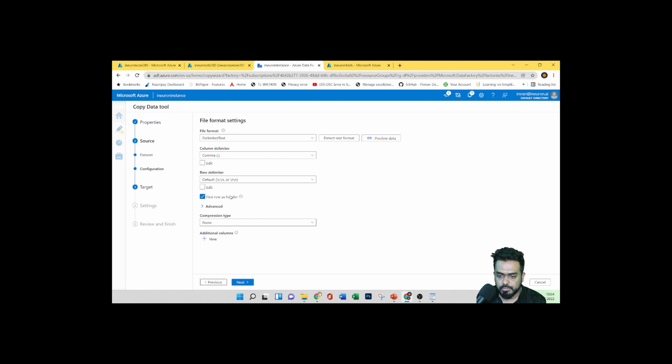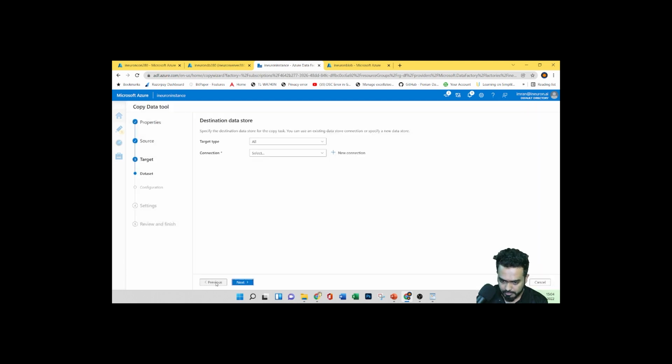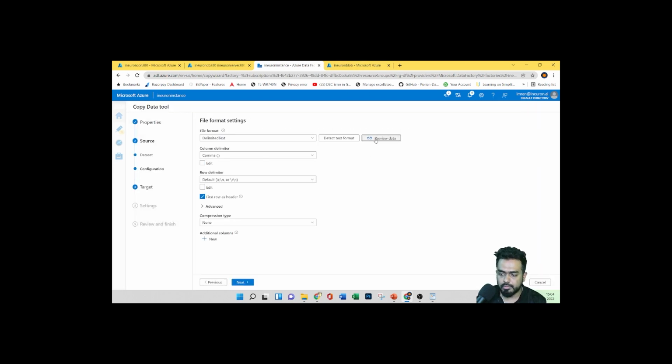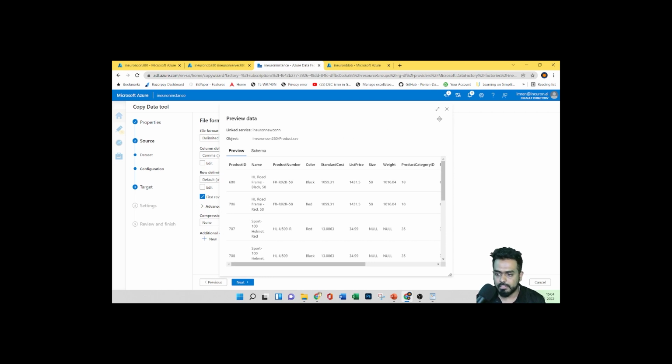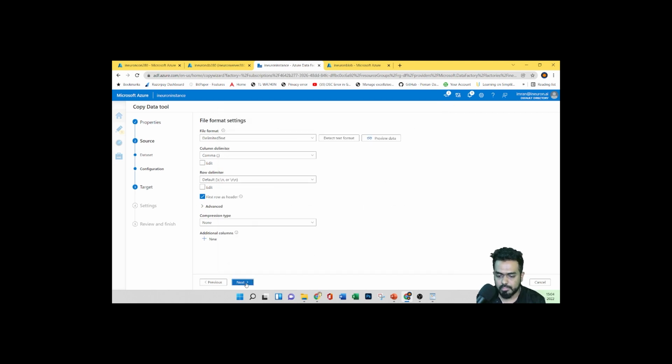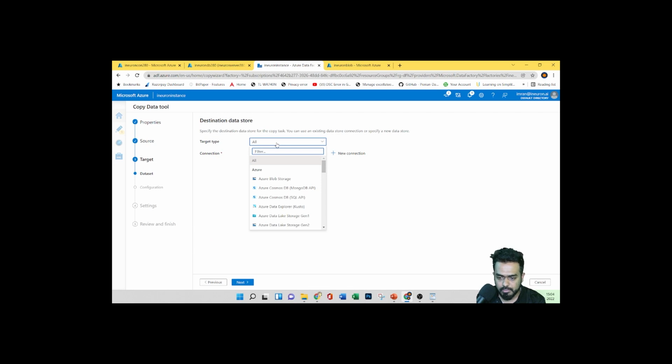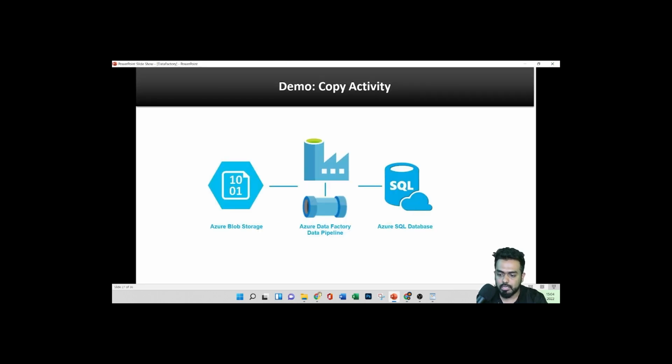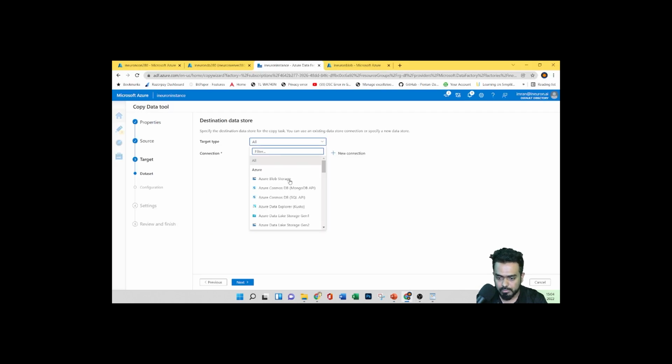If I check here, it's comma separated, fine. Next. Here you can also preview the data. If I click on preview data, you can see this is the data. Click on next. For the target type, our source is completed: I've connected the new connection with the source, that is blob storage. Now I'm talking about the destination, that is Azure SQL Database. So I'll go with the target type Azure SQL Database.